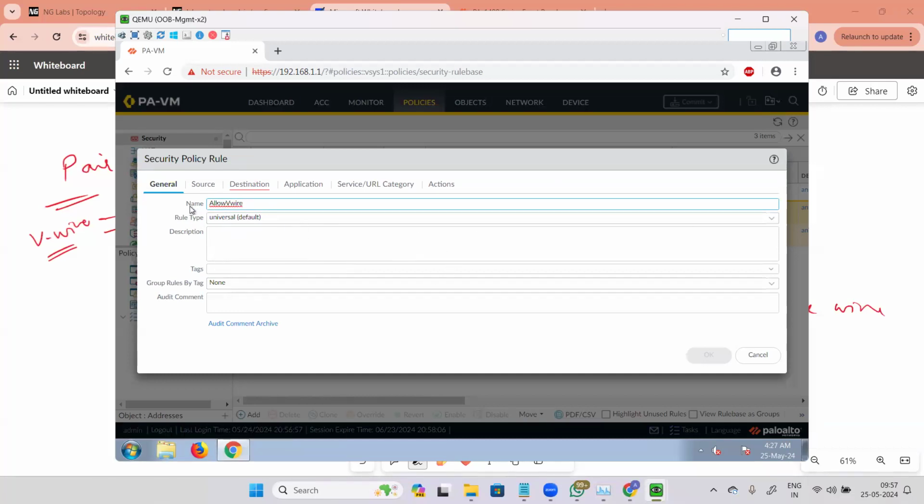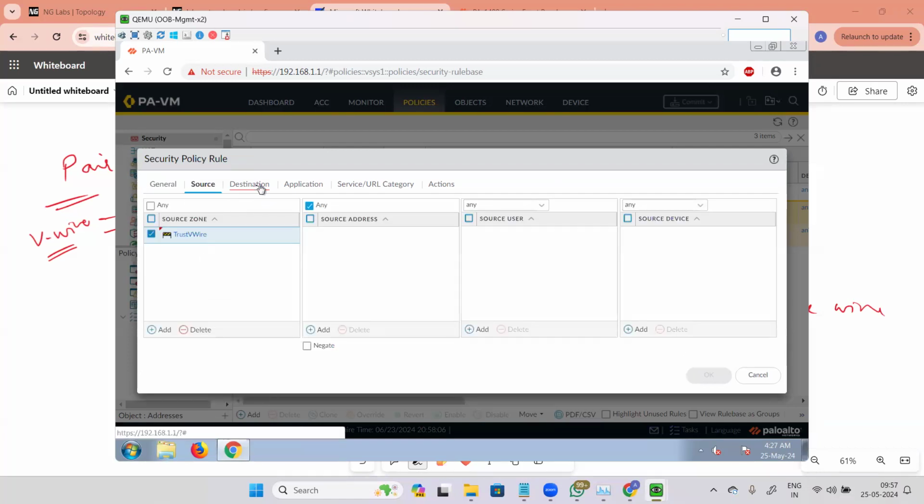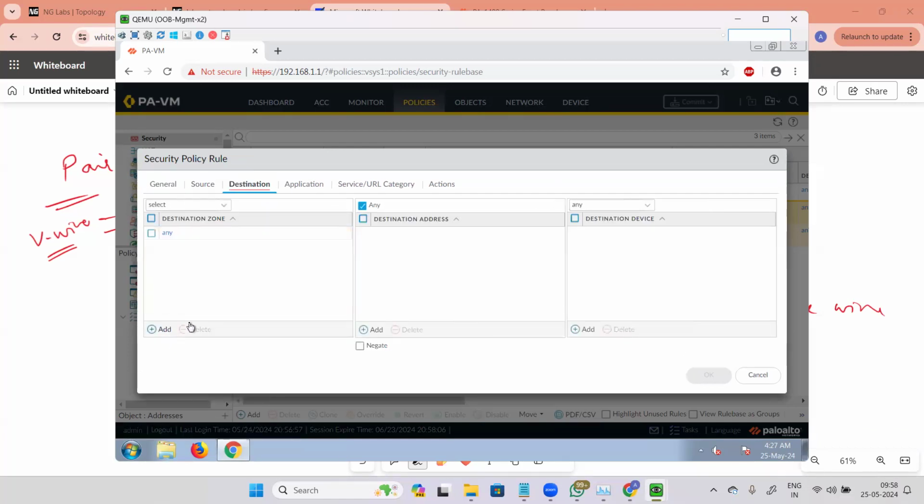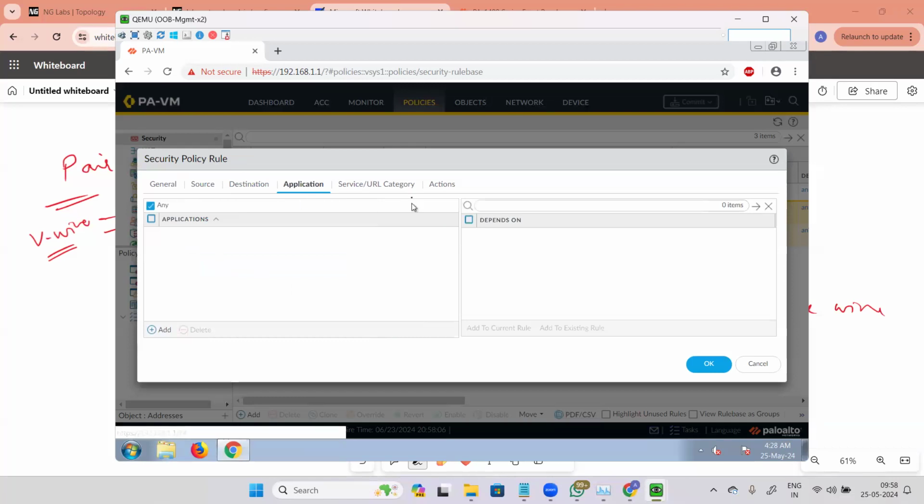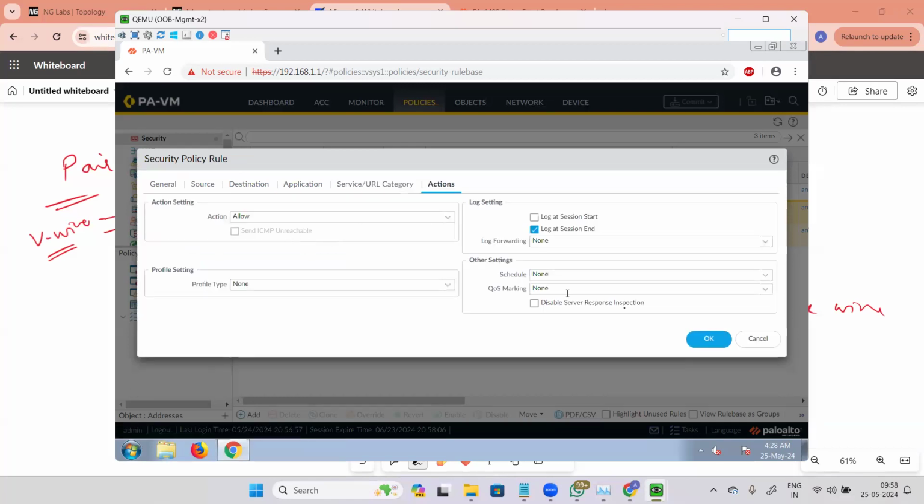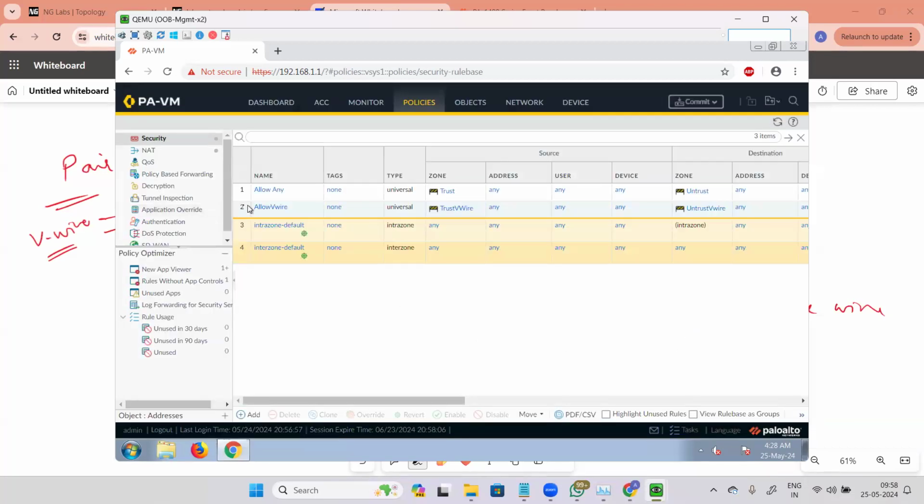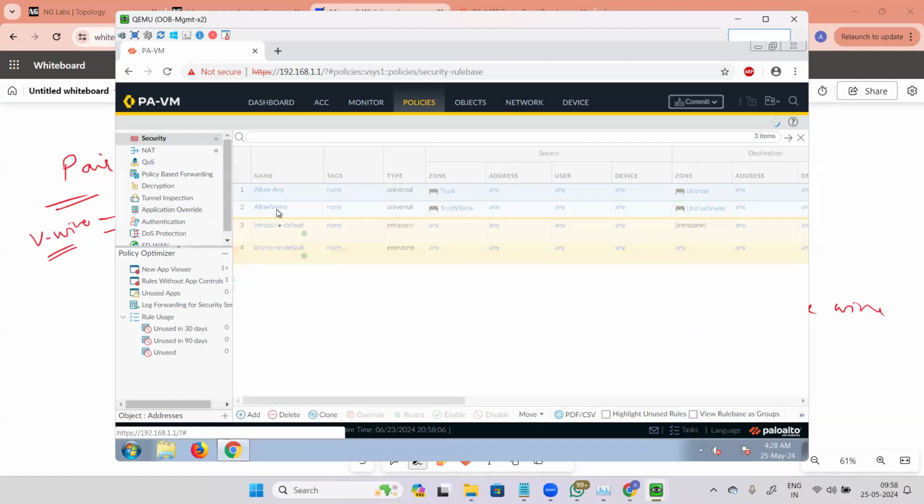Okay. So name, allow vwire, source, trust vwire, untrust vwire. This is my destination. Okay. And then application is any, service is any, action is allow. I'm not changing anything over here. Click on OK. I'll place this on the top.